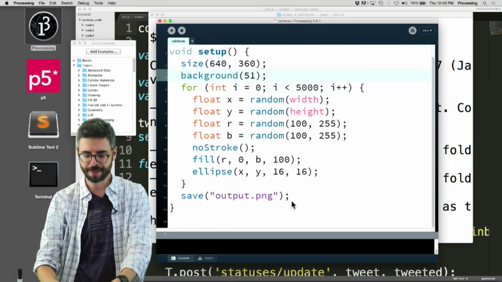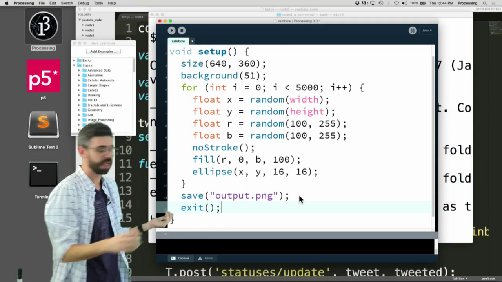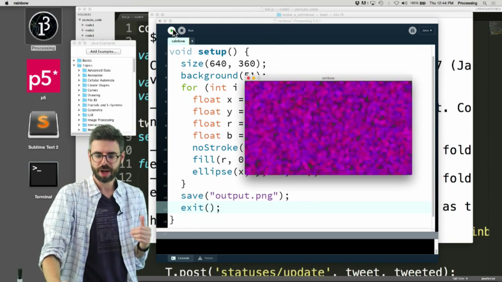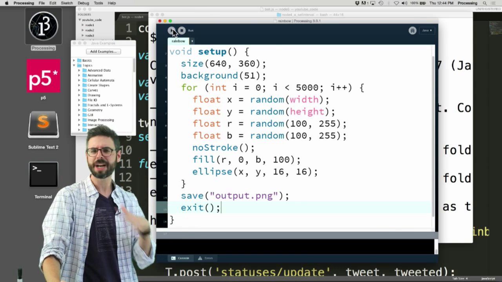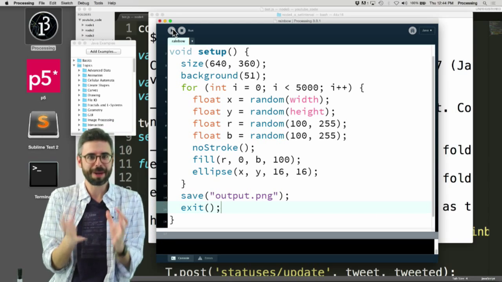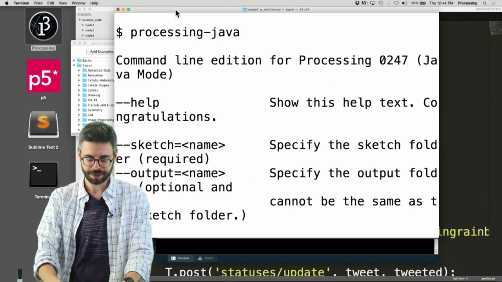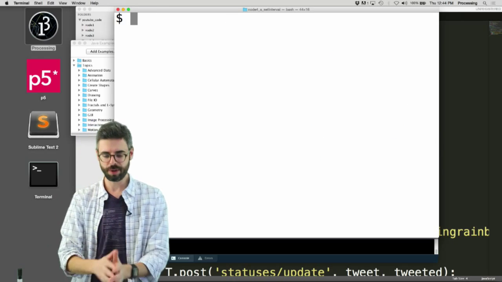Now, a couple things. One thing I might add to this program is I'm just going to add the function called exit at the end, because I kind of want to just see it run, do its thing, and quit. Because I don't really need to keep that window open, so that's going to be useful. And now I should be able to run this program from the command line. So let's come back to here. And how do we do that?